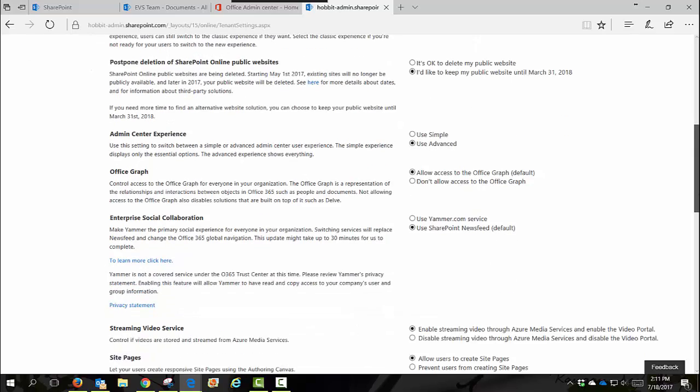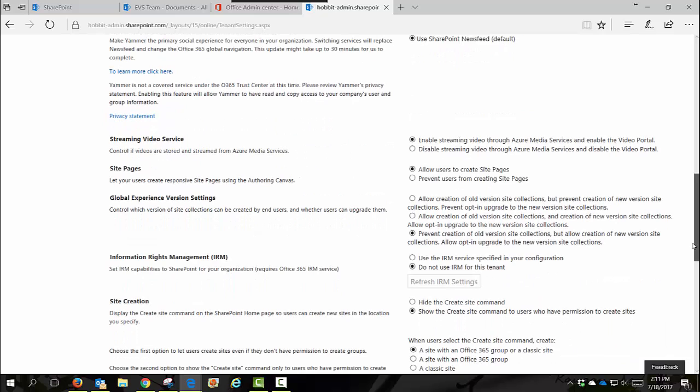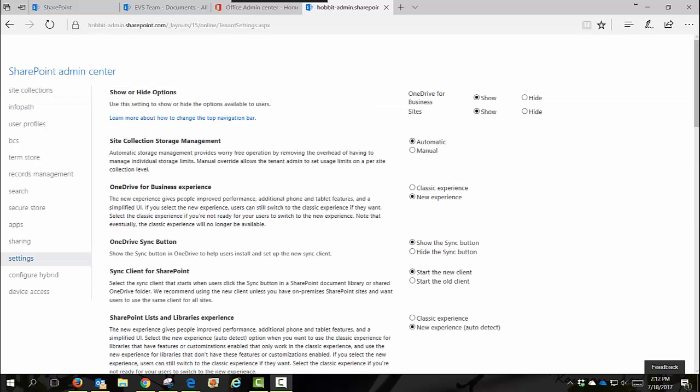And then we're going to come down here to the site creation. And this is what I was talking about before. When you want to create a new site, the default is the site with a group or classic. But I want to do a classic site where I just want to have my documents and I don't want to have any news or anything like that. So when you're done making your selections, you just come down here and click OK. To save that, you will need to log back out and then back in, and then you'll be able to get that classic experience back again. You do need to remember to do that.